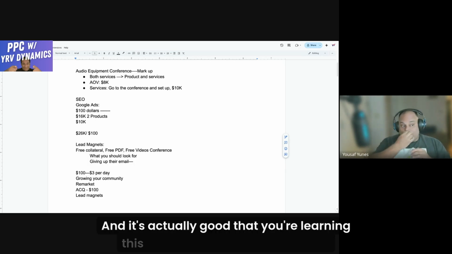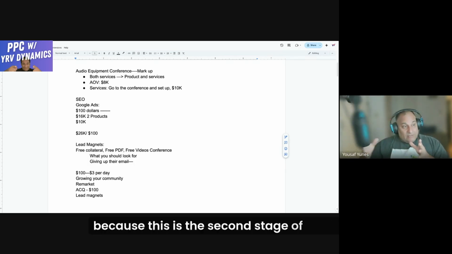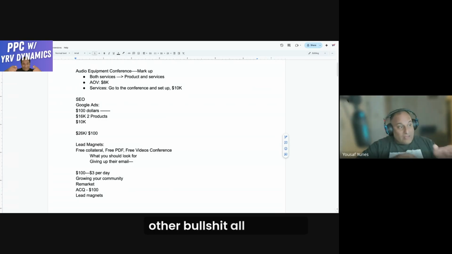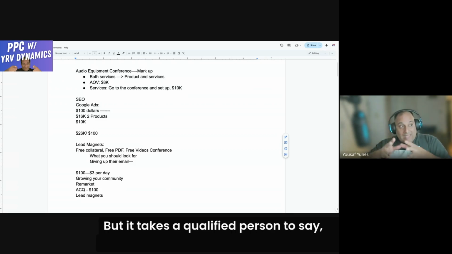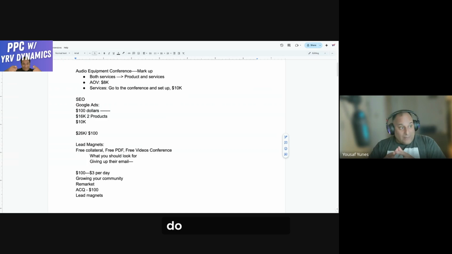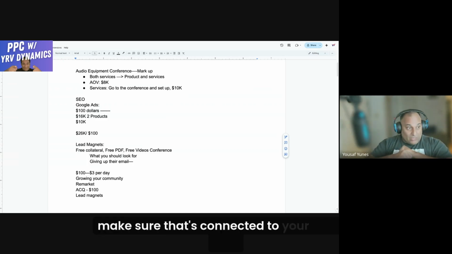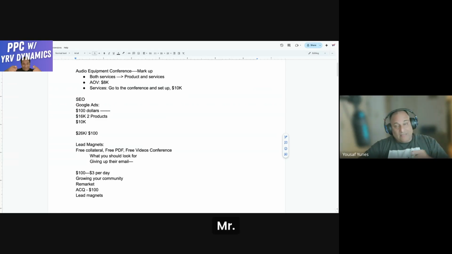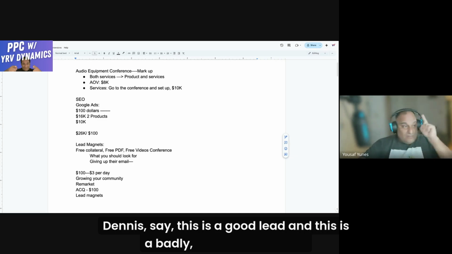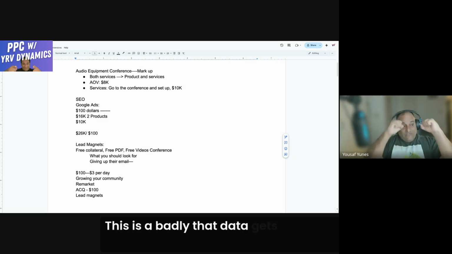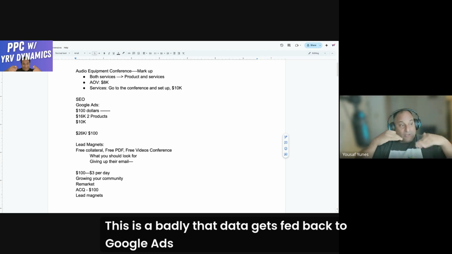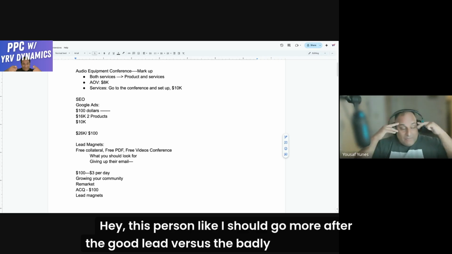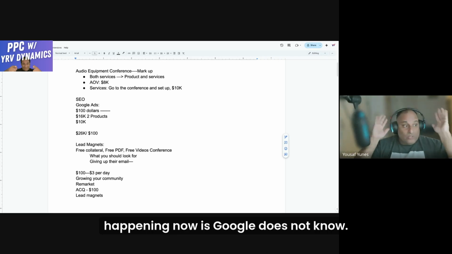And it's actually good that I'm telling you this, because this is the second stage of learning. Anybody can run ads. Anybody can run keywords for dentists all day long. But it takes a qualified person to say, hey, dentist, what I would advise you is to get HubSpot and make sure that's connected to your Google Ads. Get into lead scoring so that when somebody comes in, calls, or does something, you, Mr. Dentist, say, this is a good lead and this is a bad lead. That data gets fed back to Google Ads. And Google will identify that it should go more after the good leads versus the bad leads. Because what's happening now is Google does not know what's a good lead and what's a bad lead.